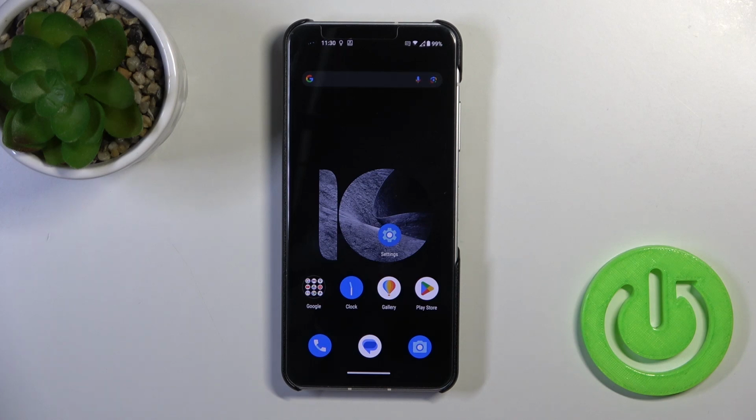Hi, today I'm on an Asus Zenfone 10 and I'll show you how to activate the Hey Google or Google Assistant option on this device.